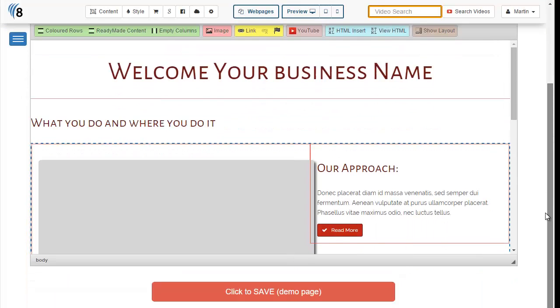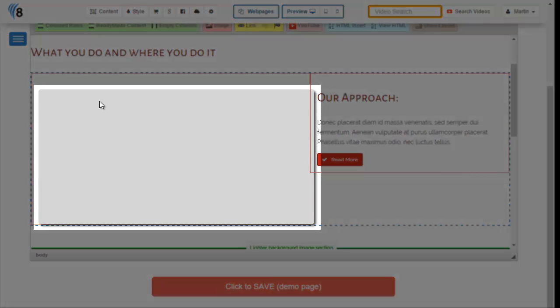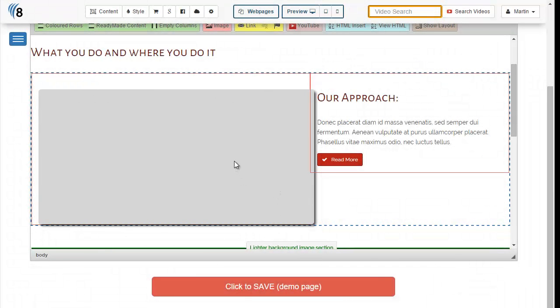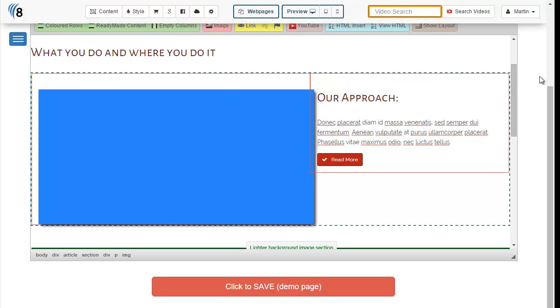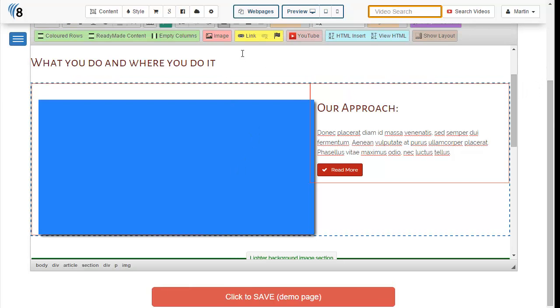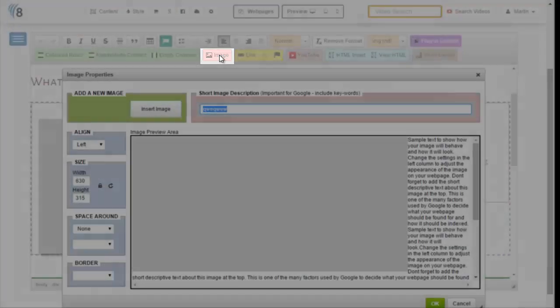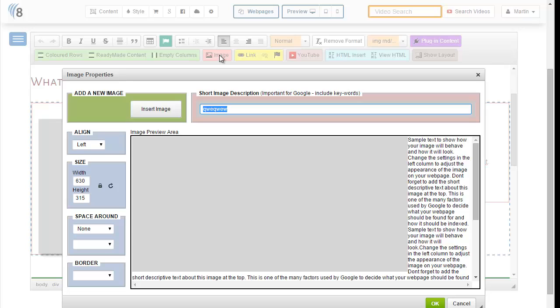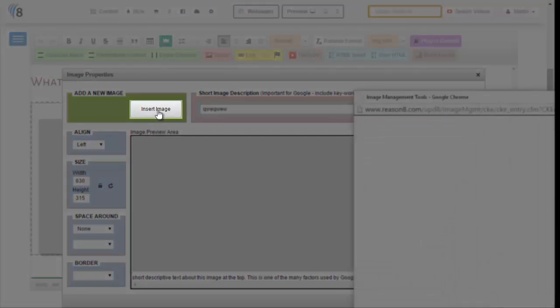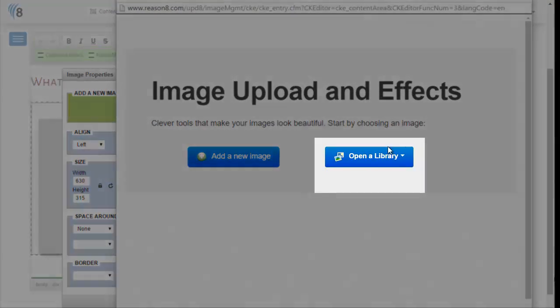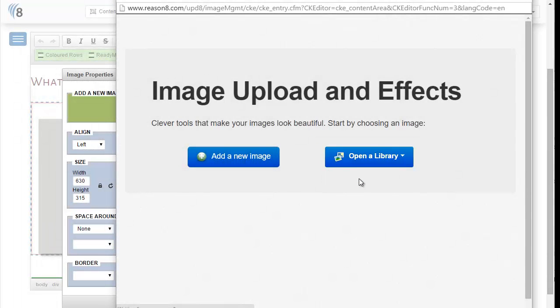So let's start by replacing this horizontal rectangular image. As you see, it's got rounded corners and it's got drop shadow. So we click once on the image, and then we click once on the red image icon at the top of the editor bar. Now, clicking the image icon opens up the dialog window, and you can see a sort of representation of the image there. We click insert image, and then we click open library and your library.